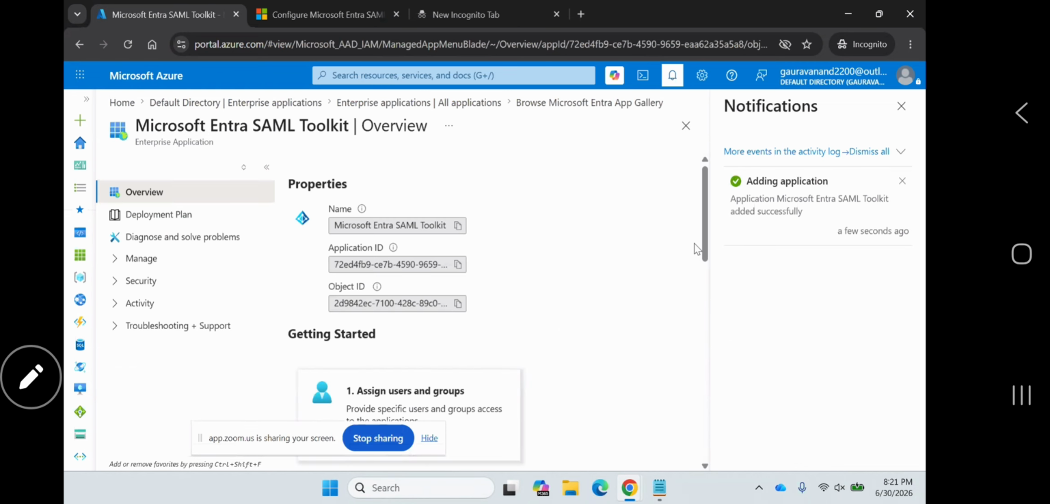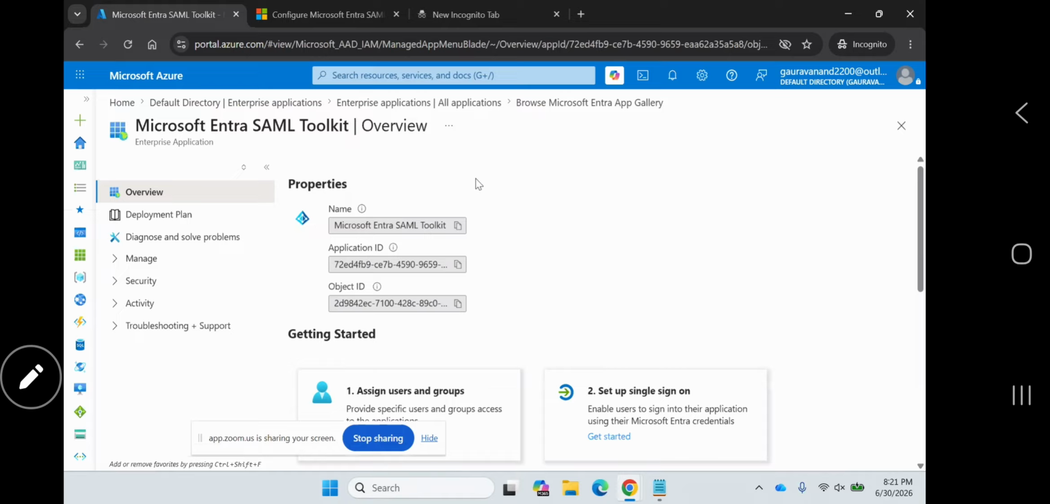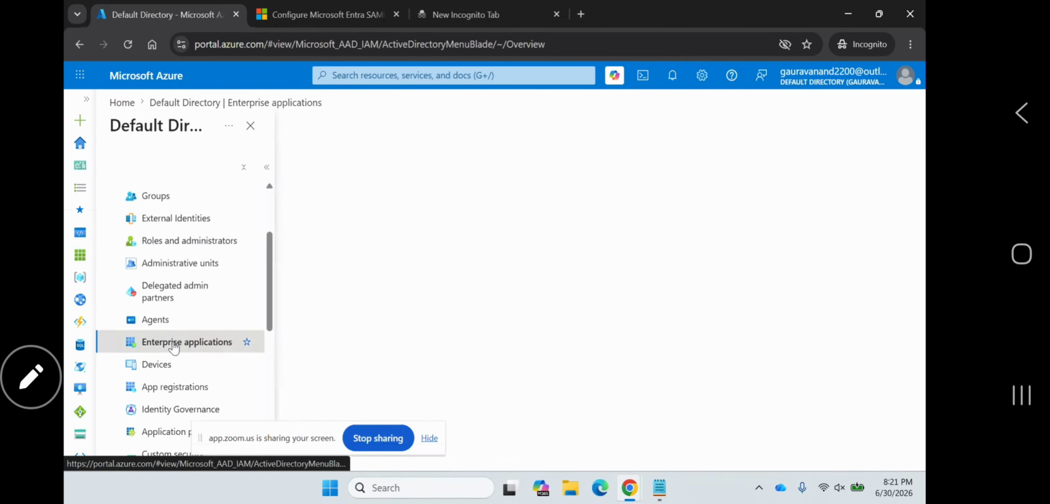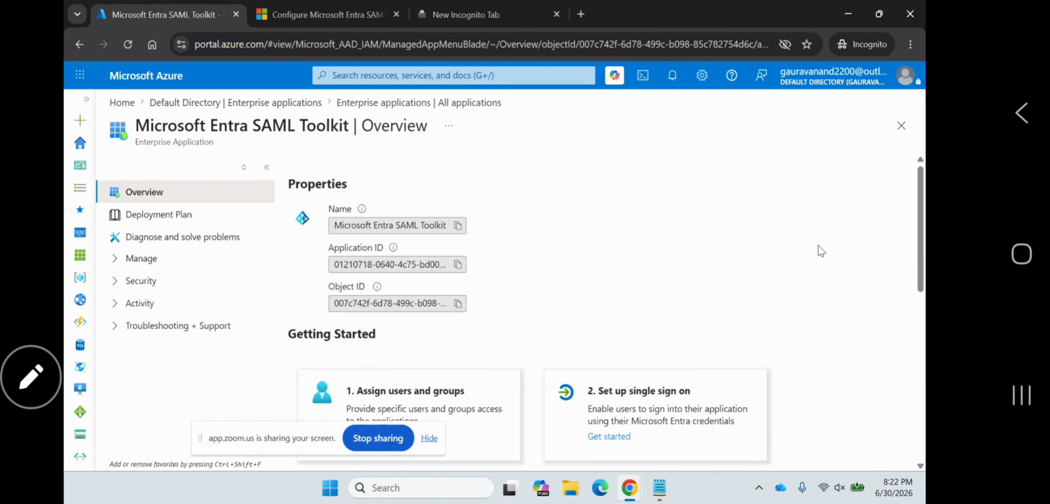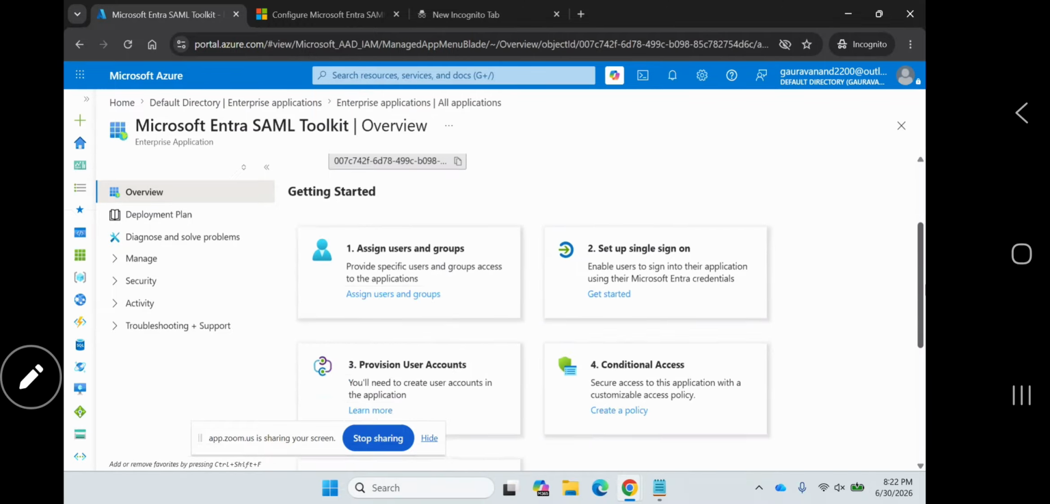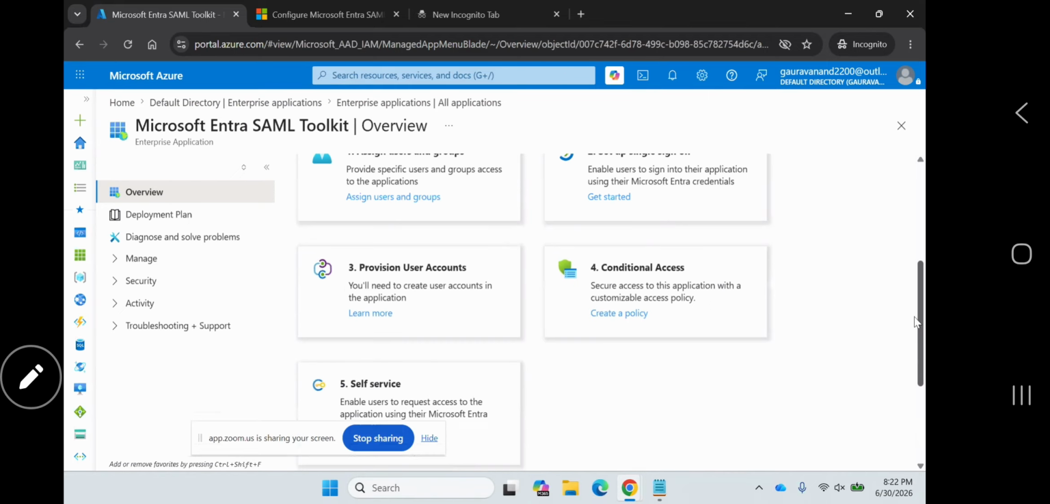Yeah, so now this application has been added. If we go to our default directory and go to enterprise applications, now we have the Microsoft Entra application added. Actually, we added it twice. It gave us the notification, but it got added. So this application is added, but we haven't configured anything for this application yet.